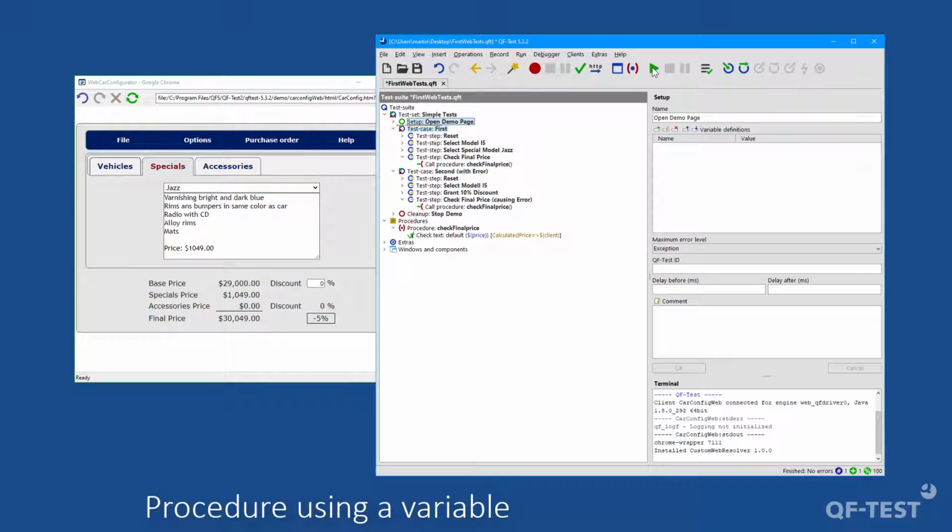Oh, the test case passed. So it seems that we introduced the variable correctly. But where could we see what really happened? Of course, in the log. So let me open the log once.